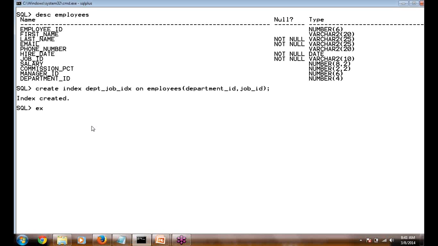Now I'm going to use my explain plan utility and say explain plan for. I can use set autotrace also instead of explain plan. That will be easier right now. As I said, autotrace only, because I don't want to see the result set.